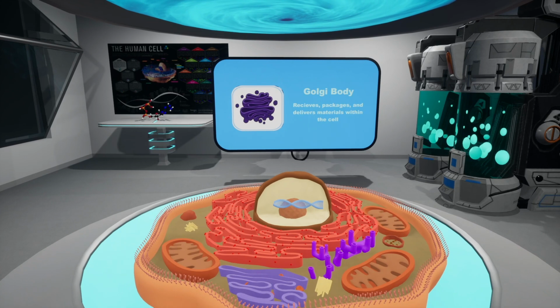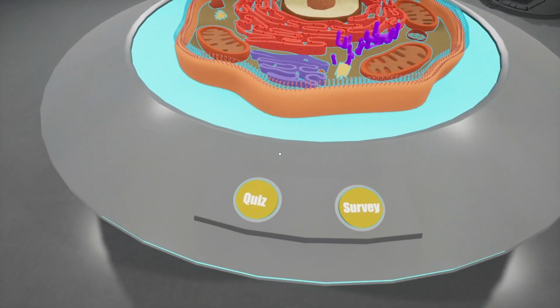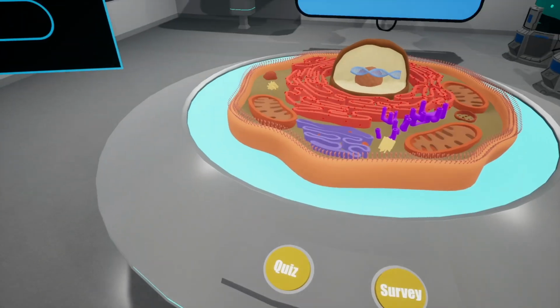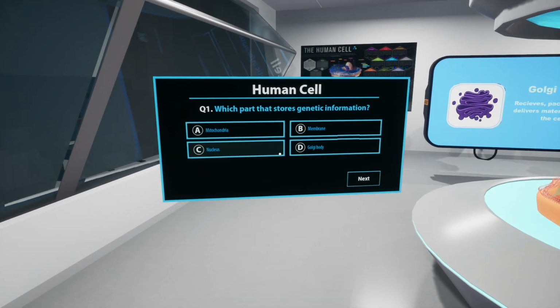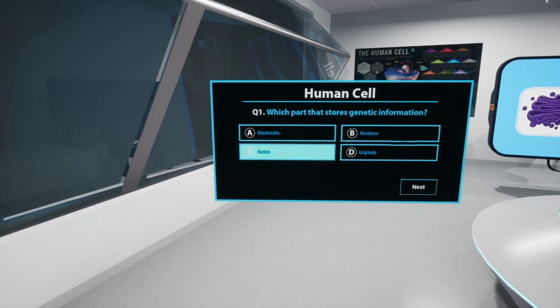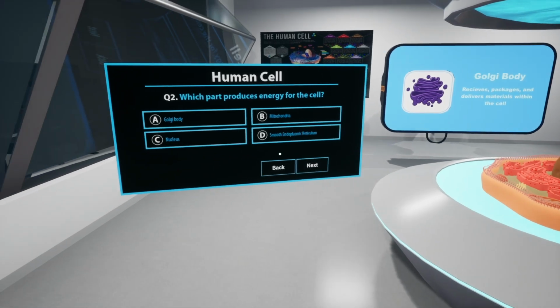Once you are done learning, click on the quiz button and the quiz will appear. Click on Start to begin the quiz. Highlight the answer you want, then press Next to move to the next question.